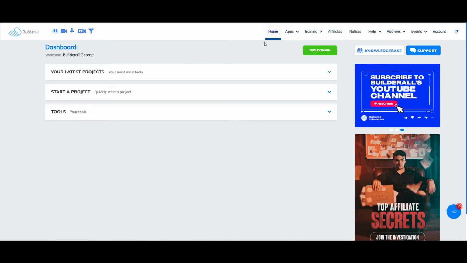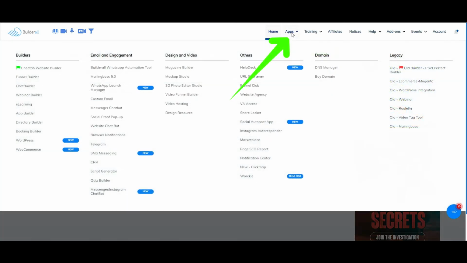As you can see here, if you highlight the apps tab, you will see all the available tools that you can use for your internet marketing. I already showed you all these, but in today's video I will only be tackling this specific tool, which is the Cheetah website builder.